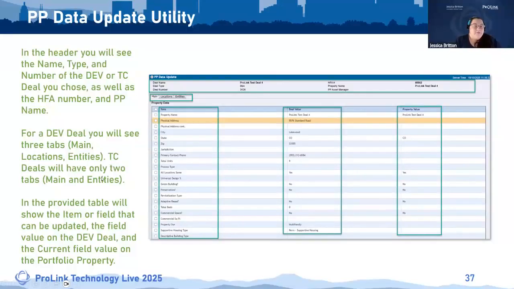So in this provided table, it's going to show the item or field that can be updated, the field value on the Dev deal, and the current field or value on the portfolio property. So you can use this to add data from the deal to the portfolio property or update. So if you, for some reason, updated the primary contact phone on the Dev deal and you want to change that on the portfolio property, you can do that as well. So you're always going to see in the first column the deal values, either your Dev deal or your TC deal. And then in the further column, the portfolio property values that are there.